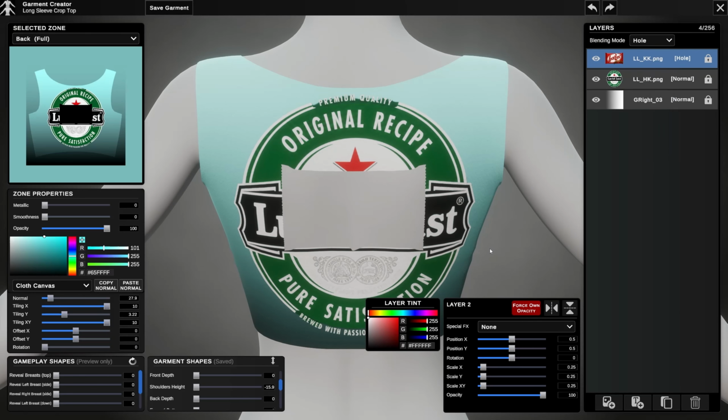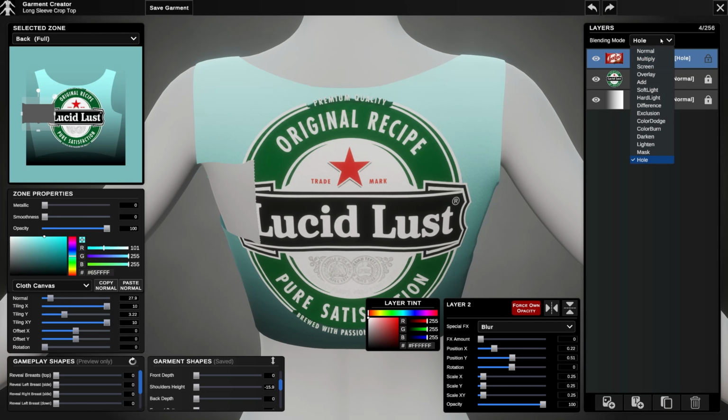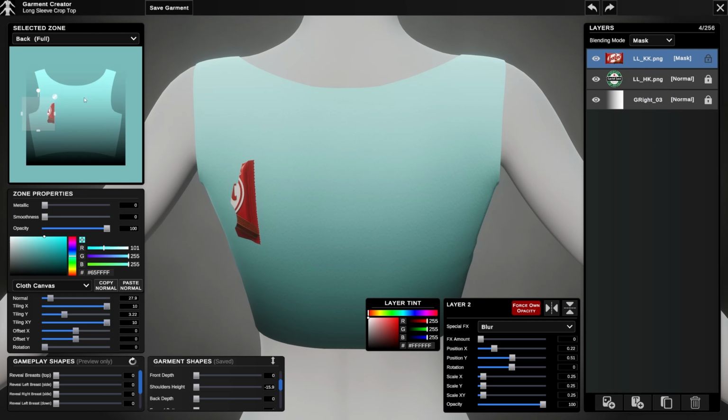As with all the other blending modes, it works both on sprites and text. That's your holes, rips, cutouts, whatever you need. This blending mode lets you change the 3D shape of the garment. And because effects happen before blending, a blurred layer still works with every mode.